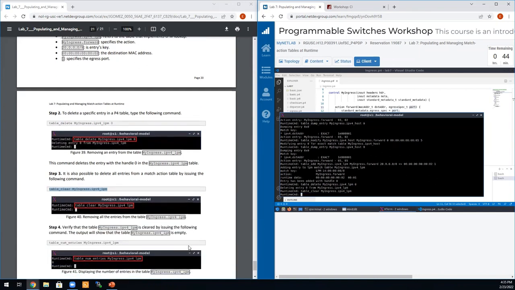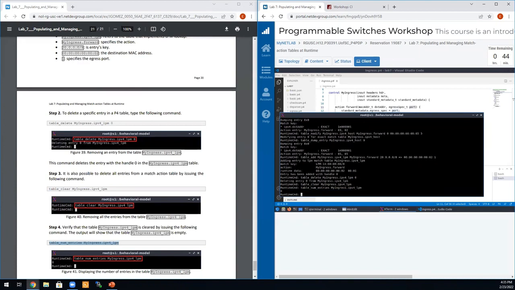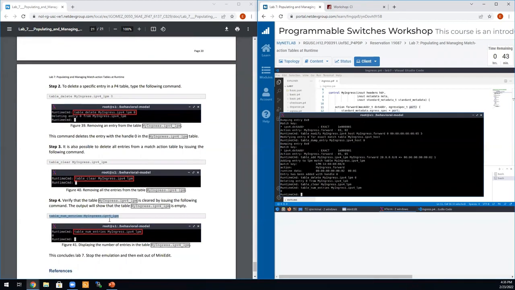And then we can verify by using the table num entries, and then the table name, which is IPv4 LPM. And we can see now it's 0 because we cleared that table. So this is a short lab that contains the basic commands that you would use for manipulating those match action tables.